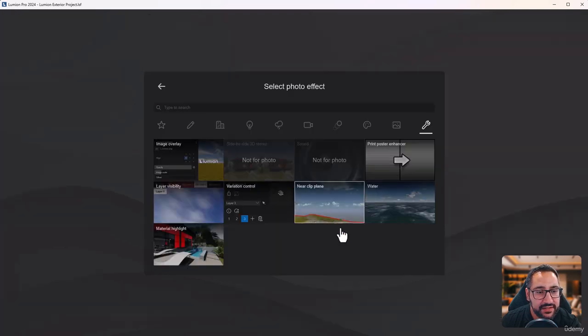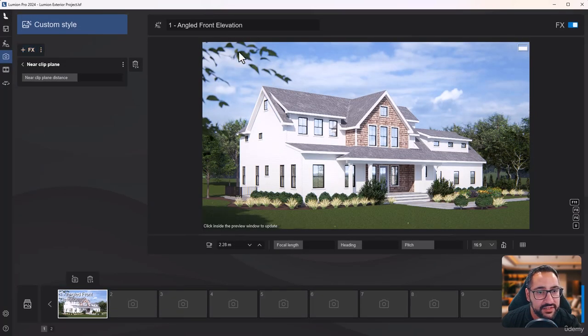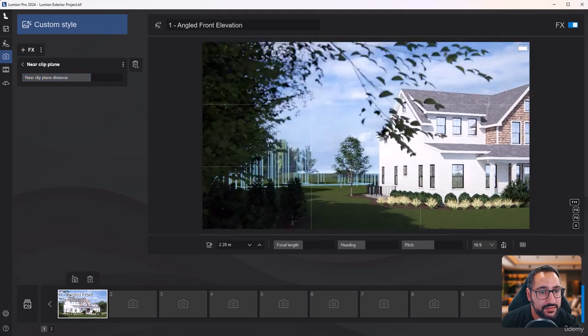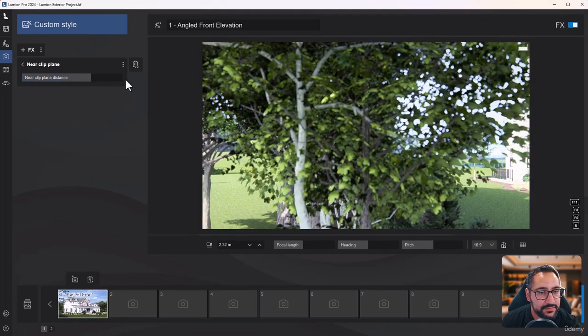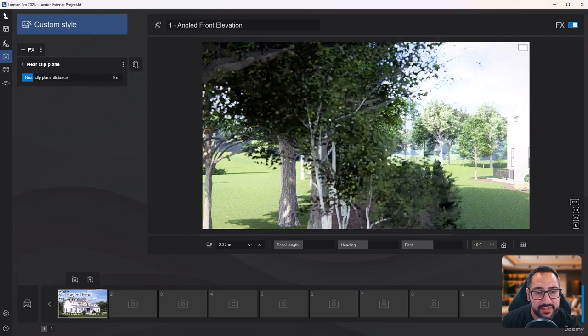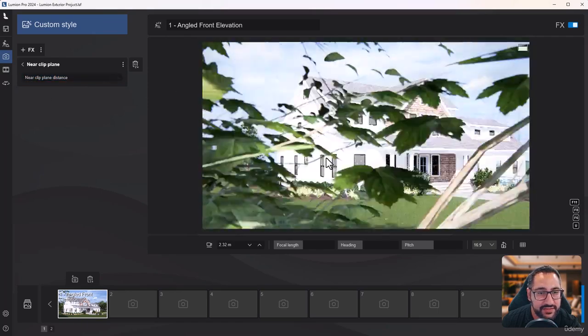Okay. And then near clip plane. So you see how I've got this tree here? Let's say I didn't want it. That's going to chop it out of the way. So let me give you another example. See how it's removing anything that's near the camera? So that's what that's doing.